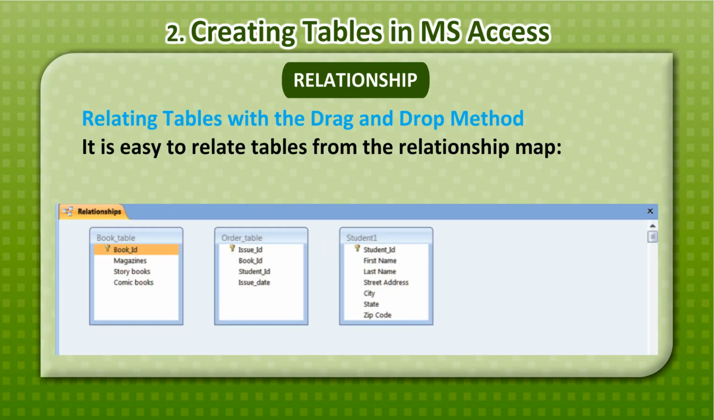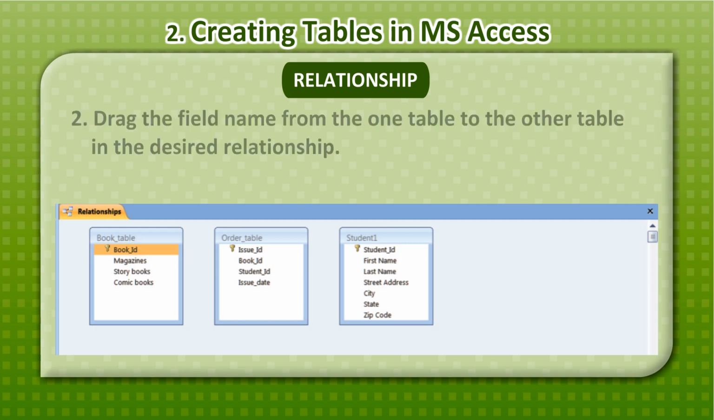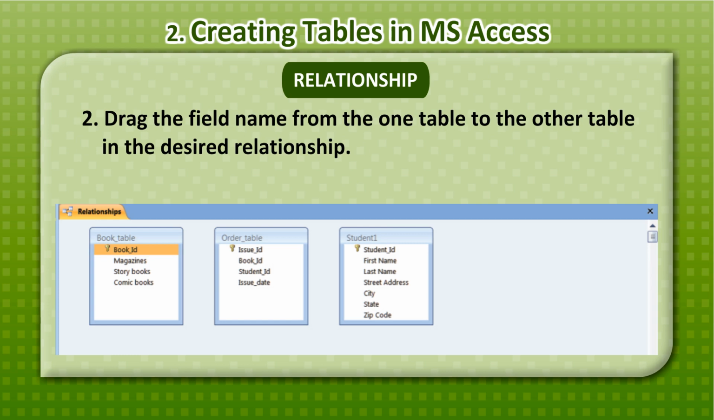Relating tables with the drag and drop method. It is easy to relate tables from the relationship map. 1. Select a field name from one table by holding down the left mouse button. 2. Drag the field name from the one table to the other table in the desired relationship.